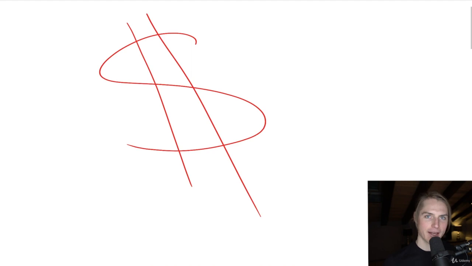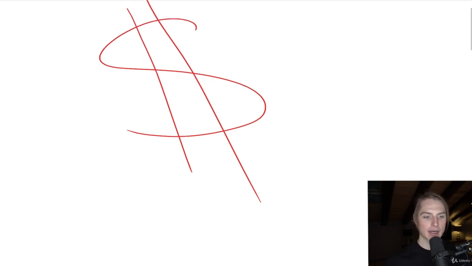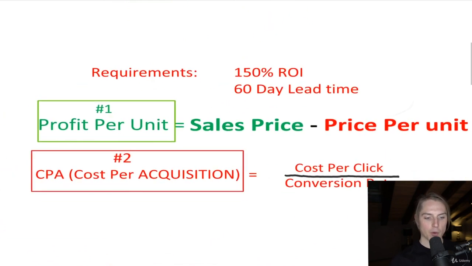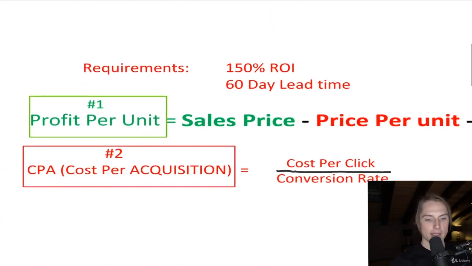Stick with it through the end. It's not that hard, actually. You just have to put a couple of things in. All right, so we're just going to assume that you have at least 150% ROI and 60-day lead time total. So these are pretty low requirements, okay? This calculation will work out.